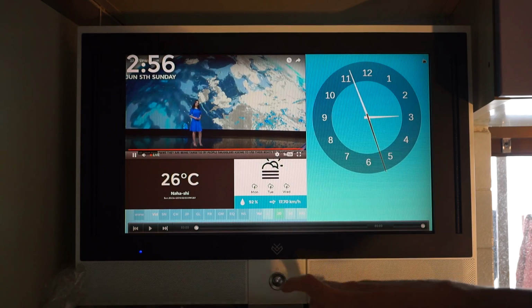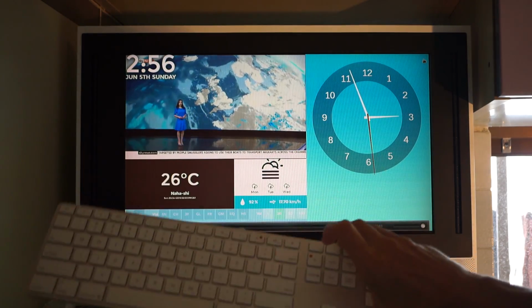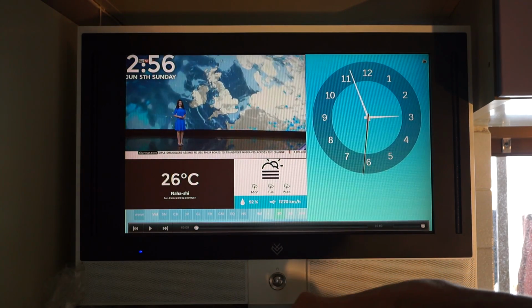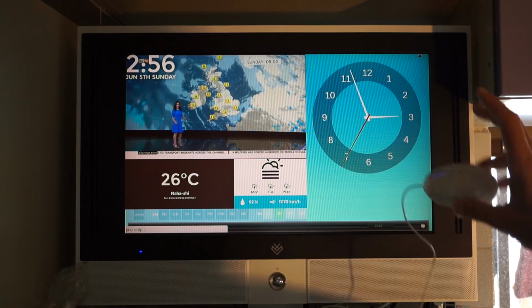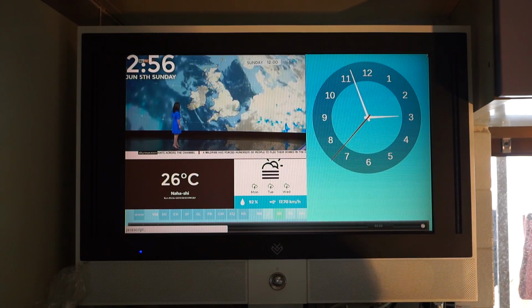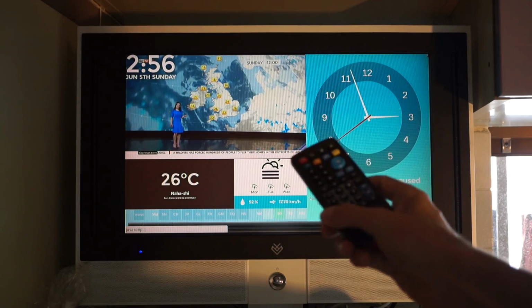And then I've got a keyboard that I had lying around, an old Apple keyboard, that I'm using, and a tiny little mouse to control it. But I've also got a remote control thing that you can use.